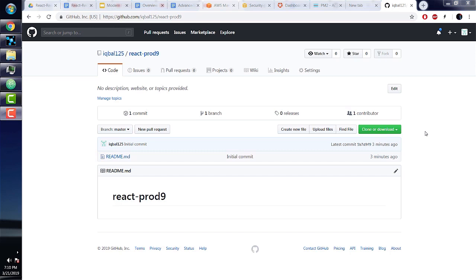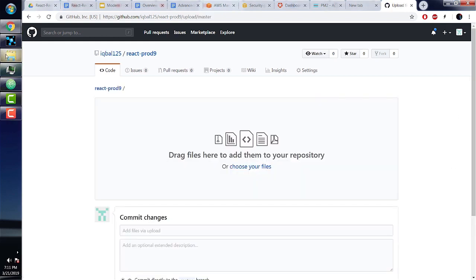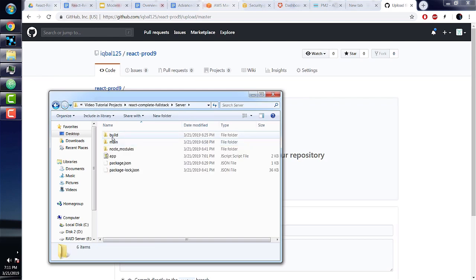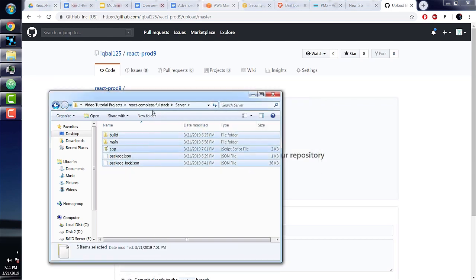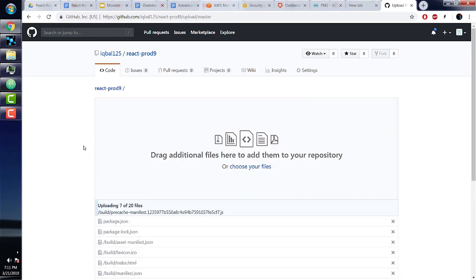So in this section, we'll deploy our production build of our app to our AWS web server. So the first thing we have to do is upload all of our files to a GitHub repo. And you can also use Gitbucket as well. I'll just use GitHub here for our demonstration.